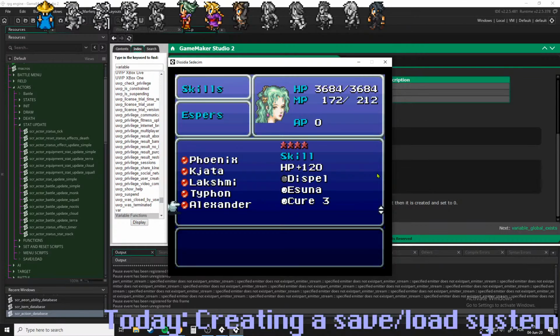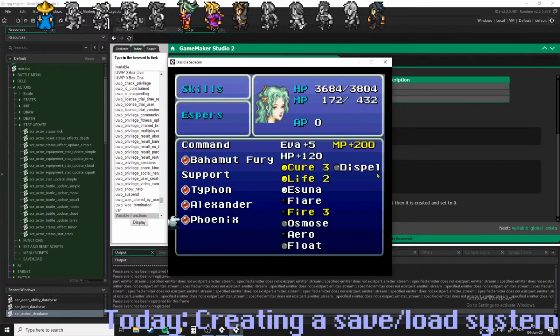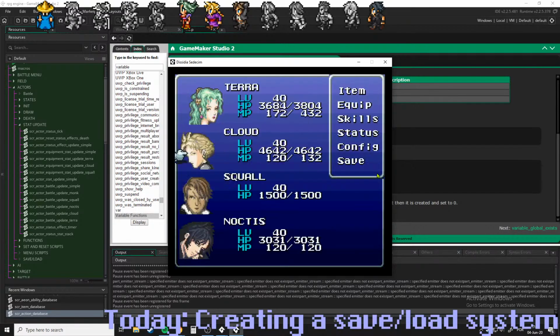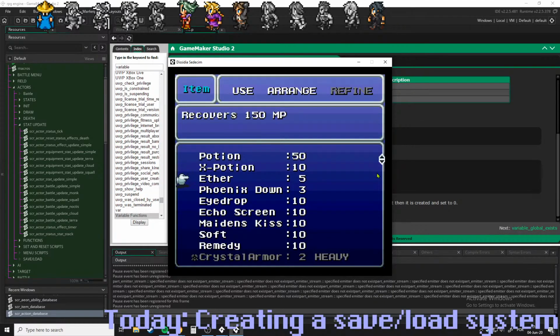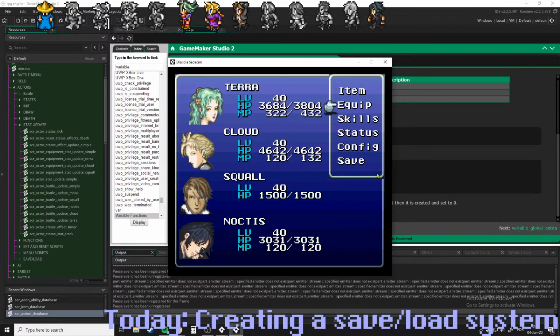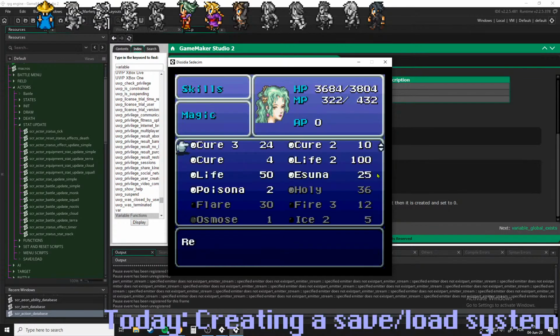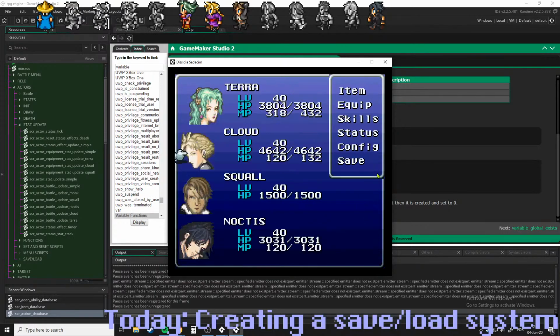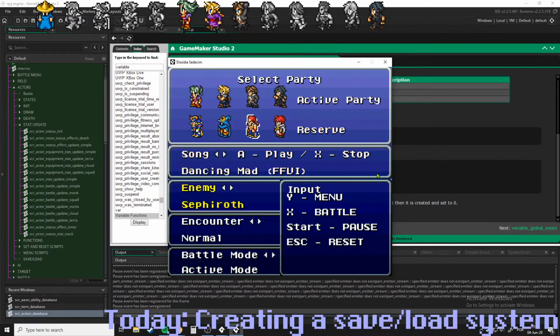So Mojave Fury, of course, Typhoon, Alexander, and Phoenix. I like to use some ethers here. I guess one should be enough. So heal everybody again. Okay. Kafka, Dancing Man. Let's do this.